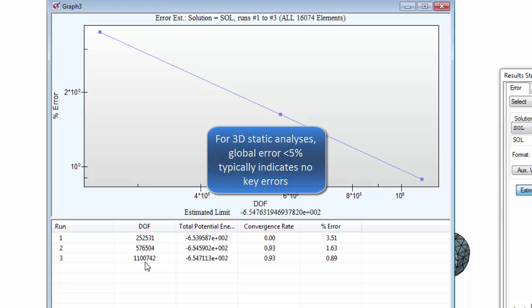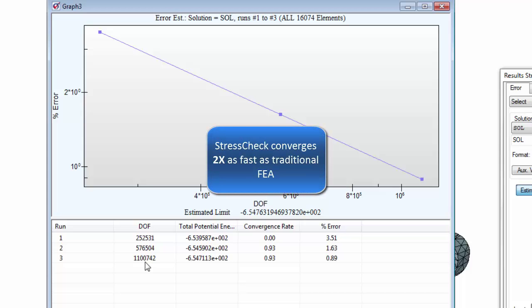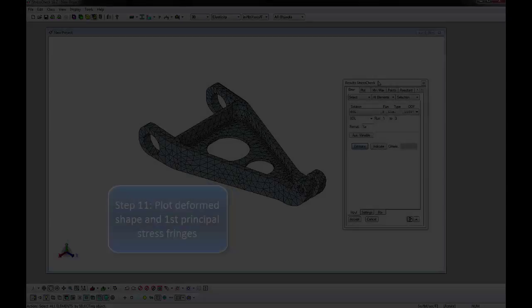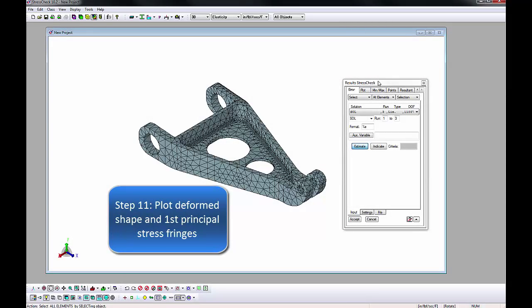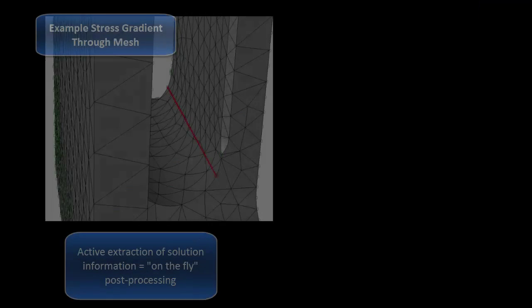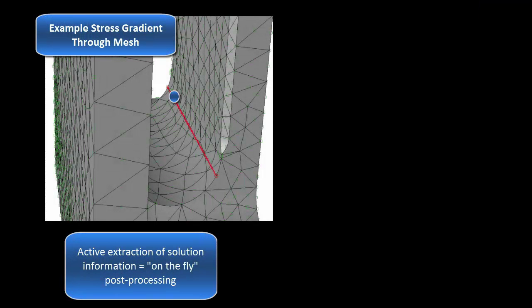StressCheck will converge at a rate of at least twice as fast compared to other FEA codes. This makes it extremely efficient when solution quality is important. StressCheck post-processes on the fly, so it is not necessary to plan ahead what data you will be interested in or what locations in the model you will want to examine.